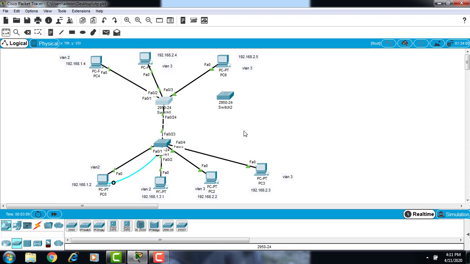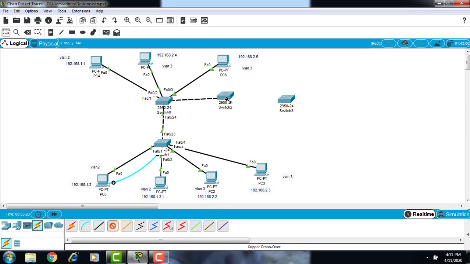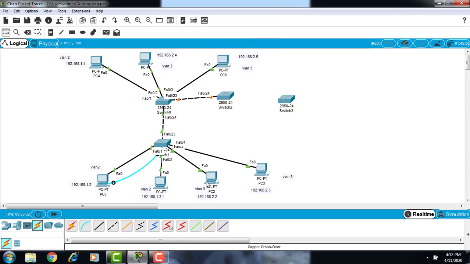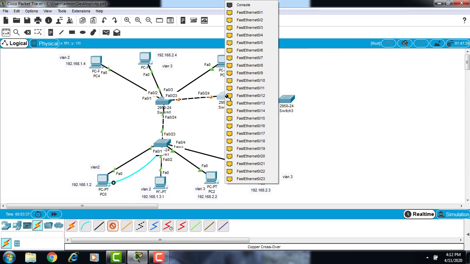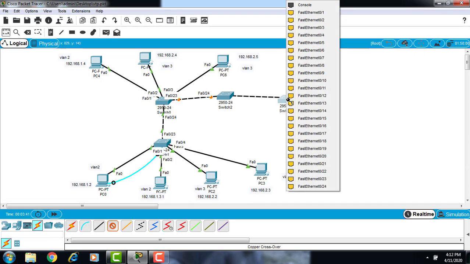So we can take 2 switches here first. Now connect them with a cross cable. First we maintain the channel on ports 23 and 24 on each switch, because we have to perform trunking.